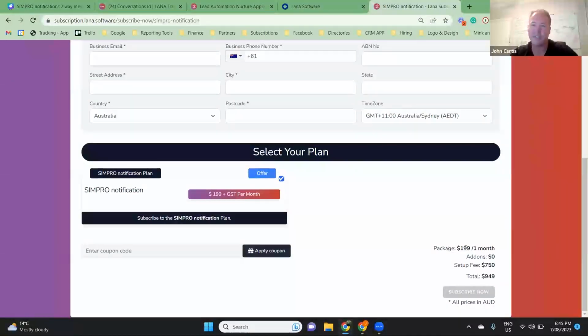So the cost for the subscription is in Australian dollars, $1.99 plus GST. You don't pay the GST if you're overseas. And we do have a setup fee of $7.50.